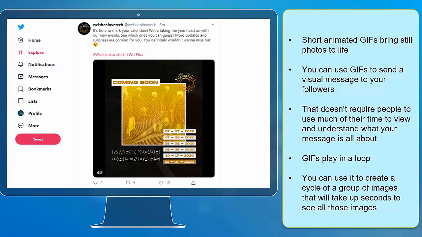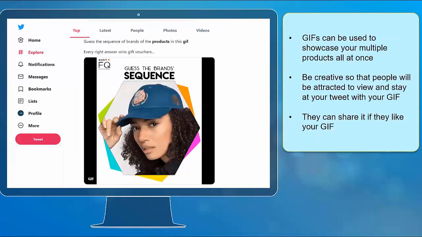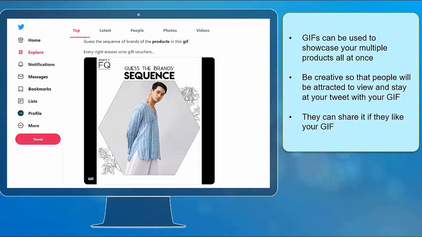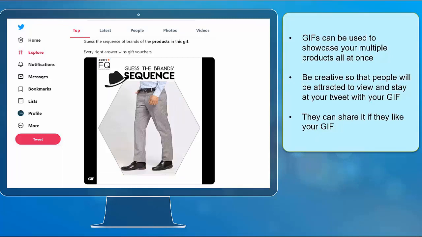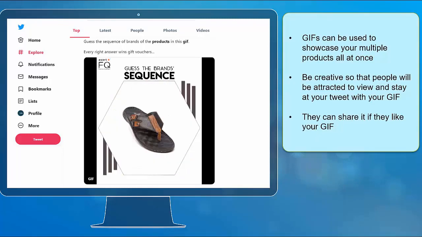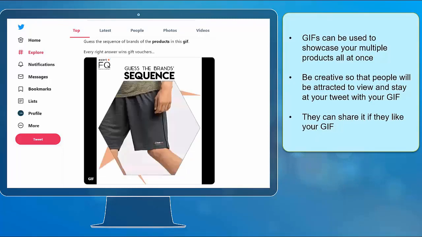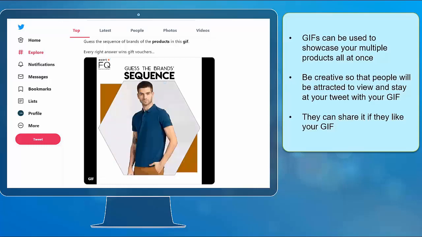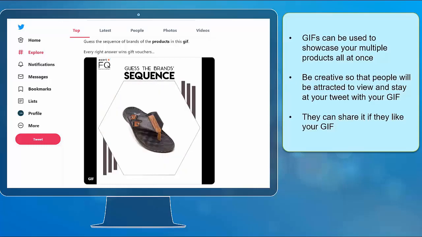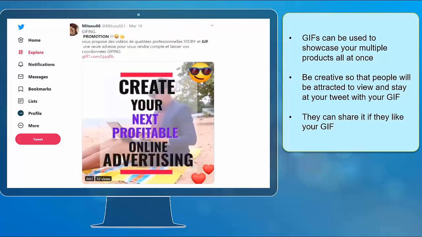GIFs play in a loop, so you can use it to create a cycle of a group of images that will take up seconds to see all of those images. GIFs can be used to showcase your multiple products all at once in just a few seconds. Be creative so that people will be attracted to view and stay at your tweet with your GIF. They can even share it if they like your GIF.